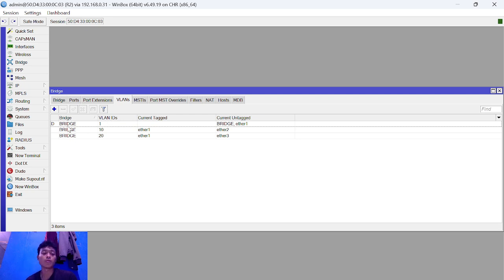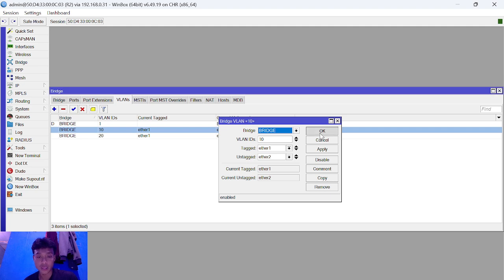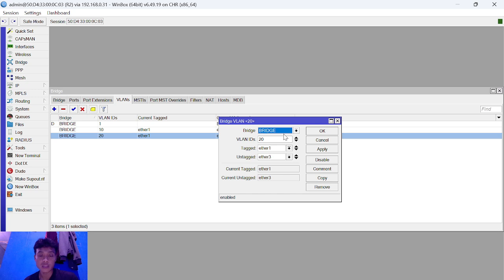So after you add the 3 ports, you can go to VLANs here, and then you will get the first one, the bridge with VLAN ID 1, and then current untagged bridge and Ether 1. So here's the information here. And then you can add 2 more VLANs, like this. First is bridge, and then VLAN ID 10 with tagged Ether 1 and untagged Ether 2. And okay. And then the second is VLAN ID 20 with tagged Ether 1, and then untagged Ether 3. You can apply, and then okay.